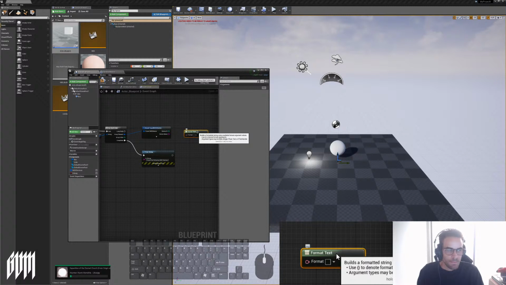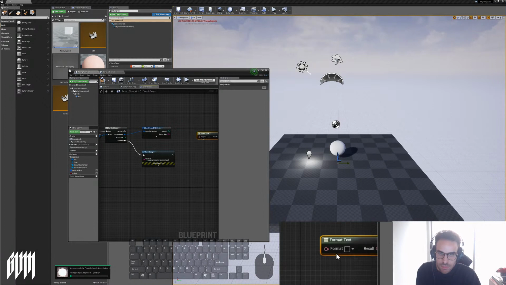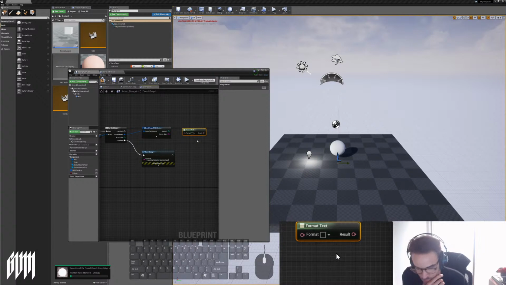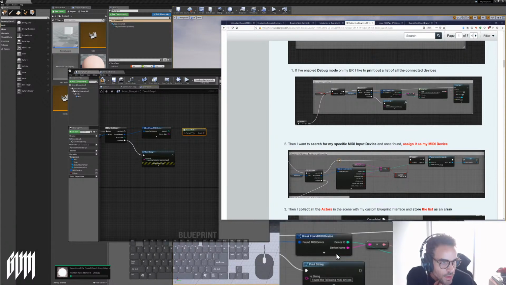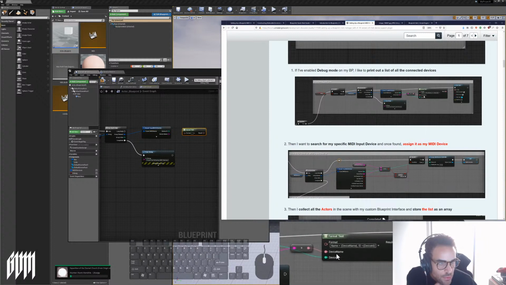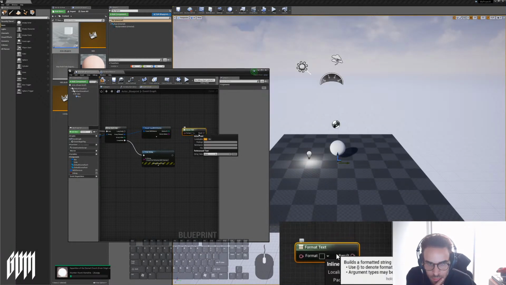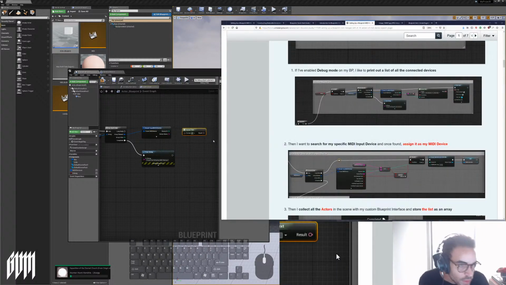Package. This part's stumping me. How do you add an input to this node? Format name equals... here we go. So I want to say name equals device name, device ID.